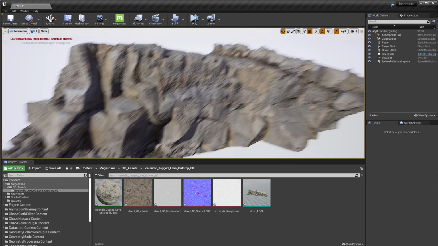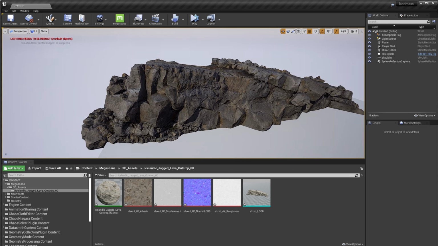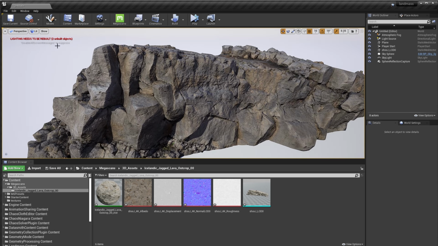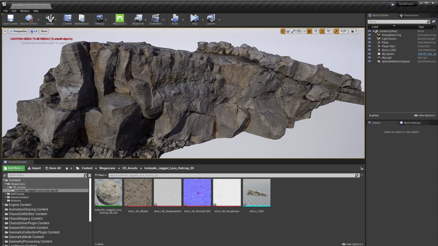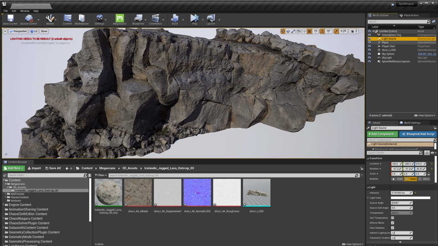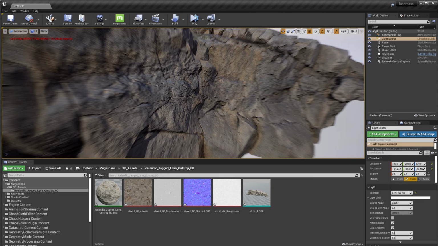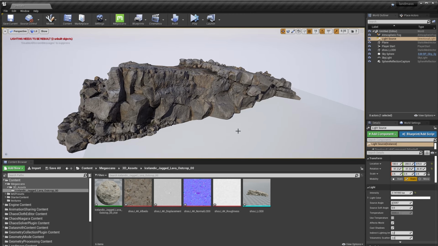Actually, the reason why it's getting darker as I go out is because of the exposure. The auto exposure auto adjusts the amount of light that comes into the camera. So if you want to get rid of that, all you have to do is click on the show tab, go to post processing, and uncheck eye adaptation. If we uncheck that, then now we have the same lighting situation across. So you can see when I get closer or further away, it's completely the same.